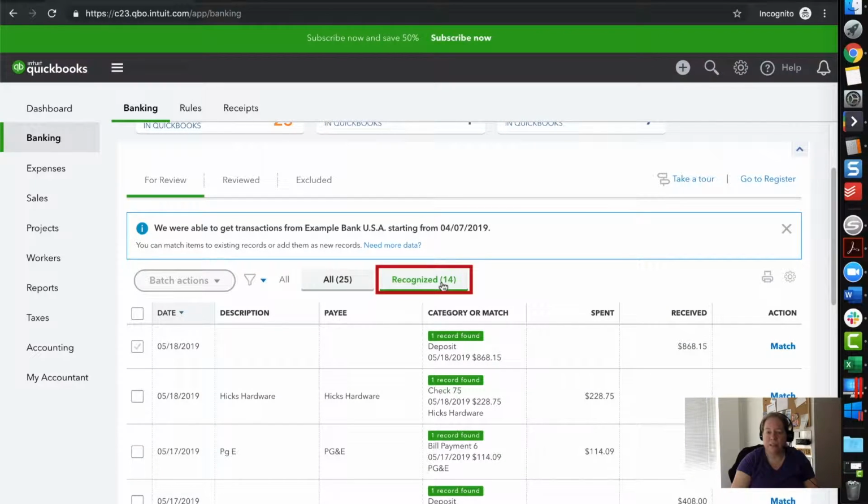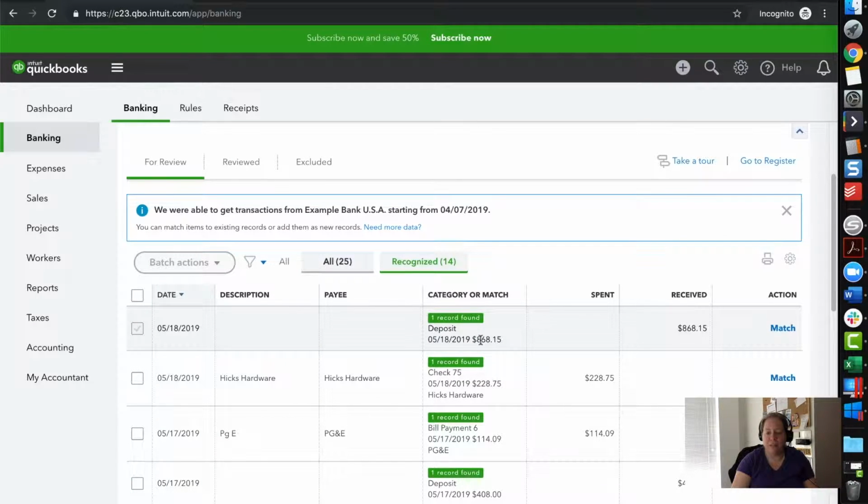I'm going to start with the Recognized 14. So 14 of my 25 things are things that I might already know what to do with, or that QuickBooks might know what to do with. And it's giving me suggestions. These suggestions are sometimes really good and sometimes not so good. So the first thing I'm going to do is just walk through what I've got.